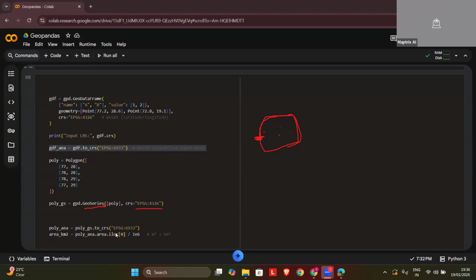If you want to do the area calculation, we need to convert it into some kind of a UTM. So again, we have converted using polygs dot to_crs. to_crs will help you to change the coordinate system. Then EPSG 6933. It is done. Now, if you want to calculate the area out of this, we'll use a function dot area, and then we will use dot iloc 0.